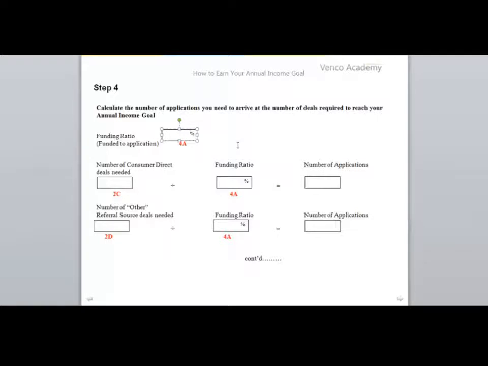They should have knowledge of that information if you're sending business to them regularly. And if you're a brand new broker and have not had to do this as yet, then I would suggest you check with your broker owner to find out what they think would be reasonable given your level of experience. So for this part of the exercise, I am going to use 45%. So that means out of 10 applications, I fund 4.5.